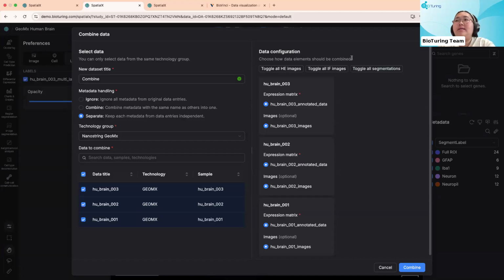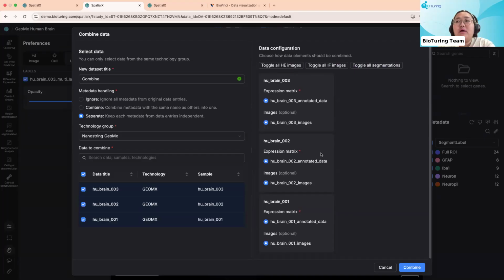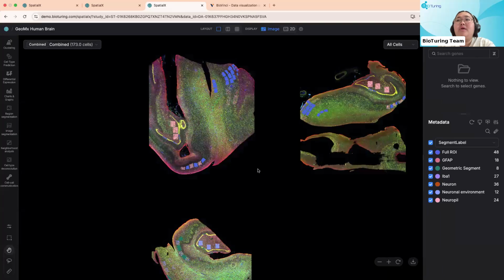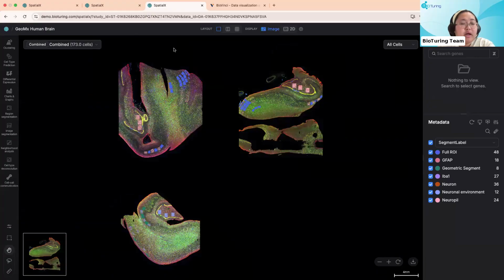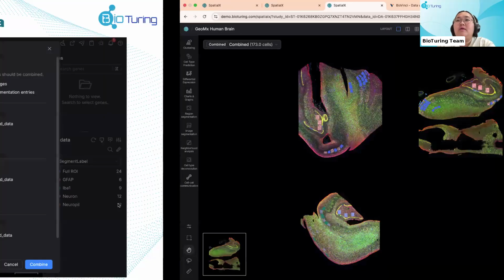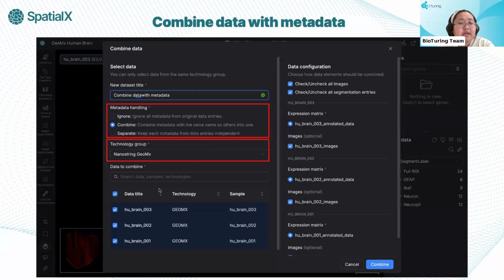Okay, and you can see in here, you can select what kind of images you want to combine as well. And when everything is complete, you can just click combine here. And we go directly to this tab where I already combined the data. And this is how it will look. The 3 samples will now be combined all together in here. Okay, well, that's how to combine the data with metadata.